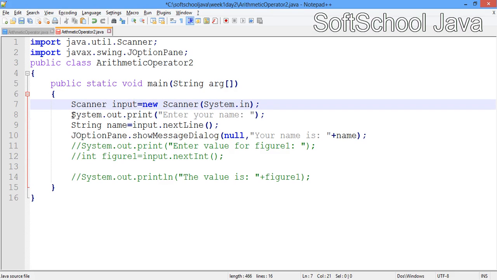Then here we print out this, enter your name. Then in this line we do input.nextLine to get a string from the console. Then the string is saved in this variable name. If I put an int here, we're going to get an error because here we are having a string and here we are having an int type. To avoid that error, we just put a string there.